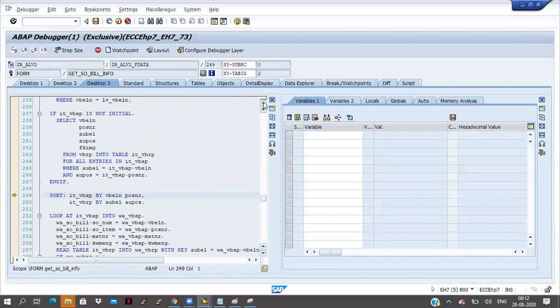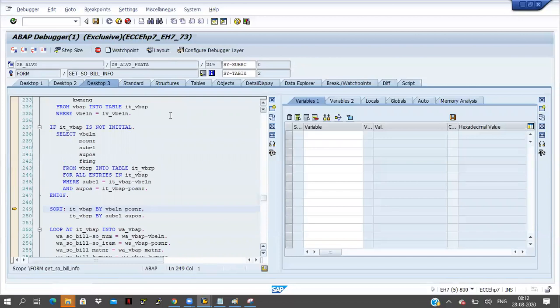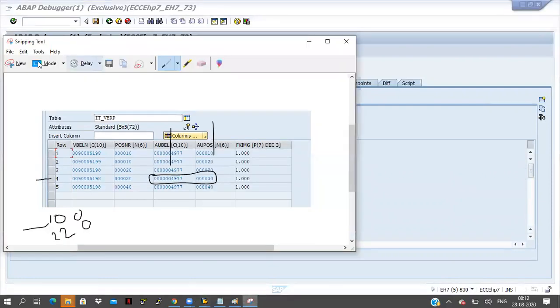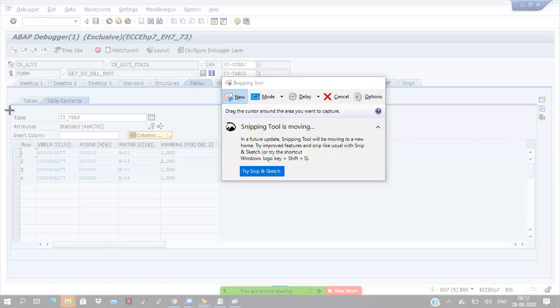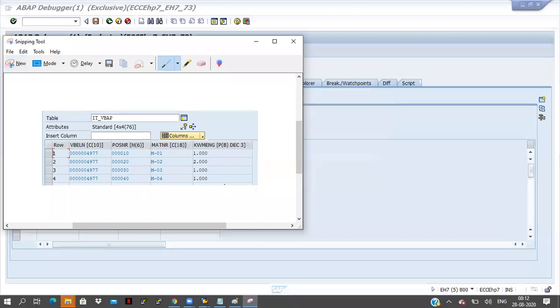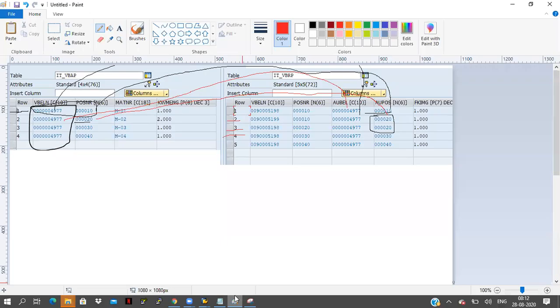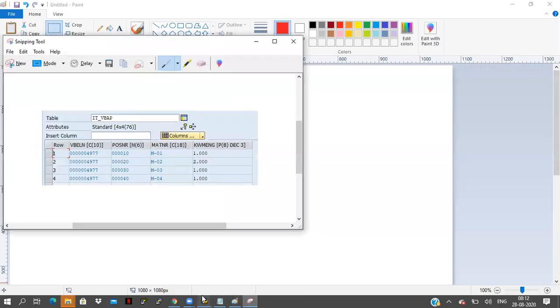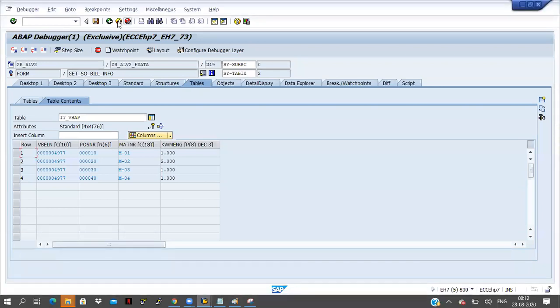Now I will double click on IT_VBAP and IT_VBRP. Double click on IT_VBAP. Four records are coming. I will take the screenshot of these four records, and I will go to VBRP also and take the screenshot for that one also. Before taking the screenshots, I want to edit here.